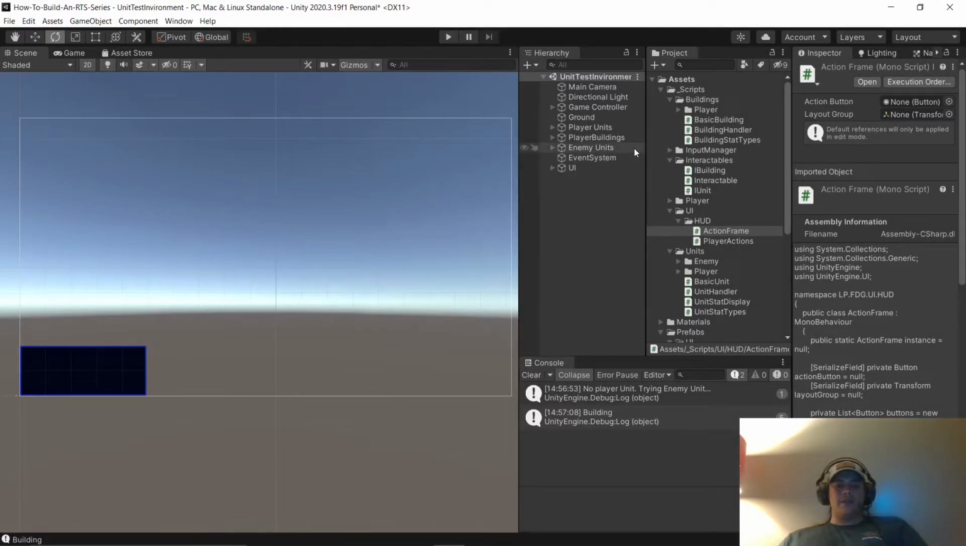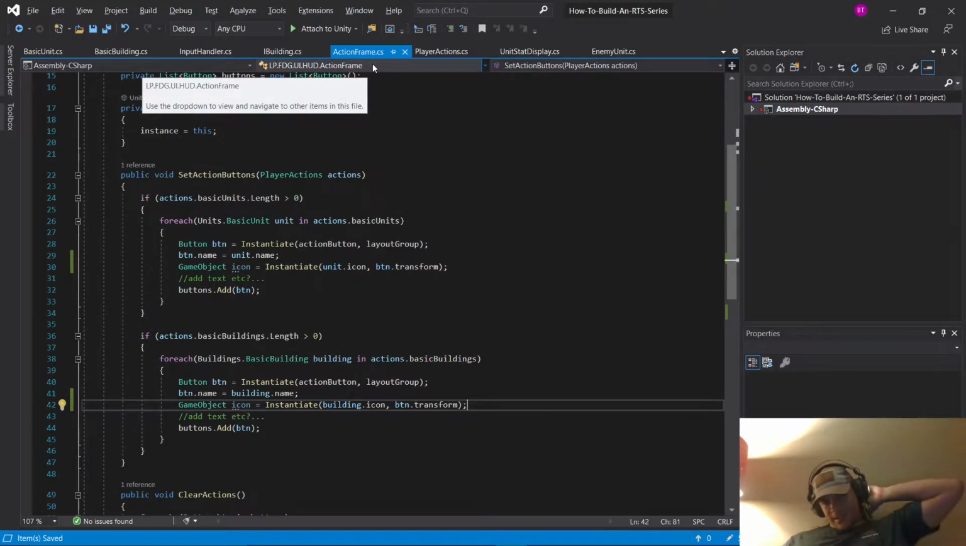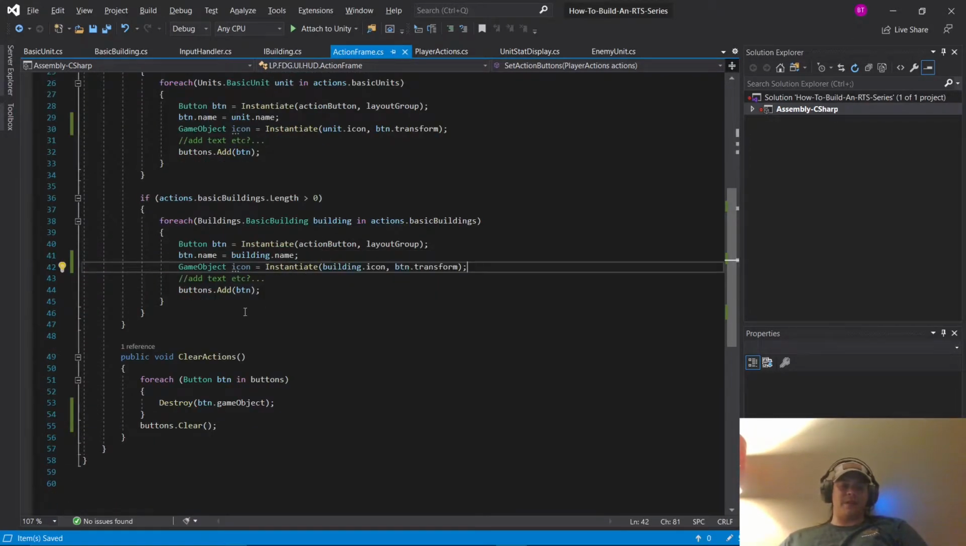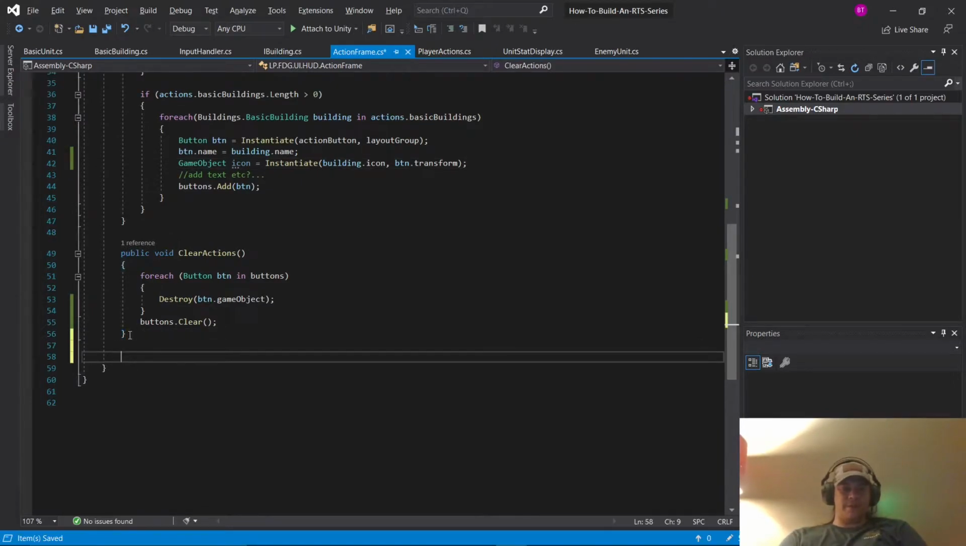Okay, so now let's go back into our action frame script, and we're going to get ready to start spawning some things. So let's add a few functions here. First, I'm going to do public void, let's call it spawn, and we'll do a string object to spawn. Perfect.